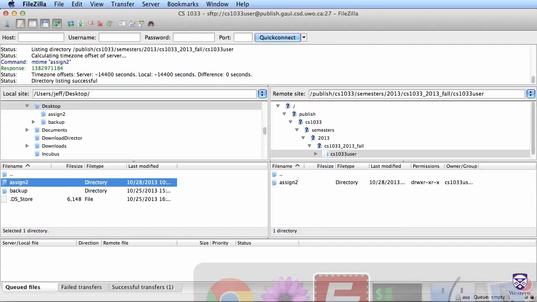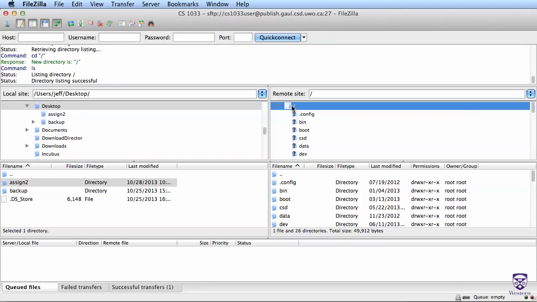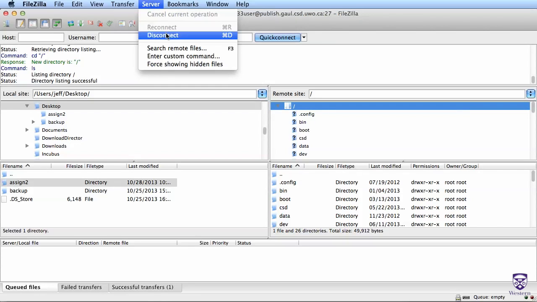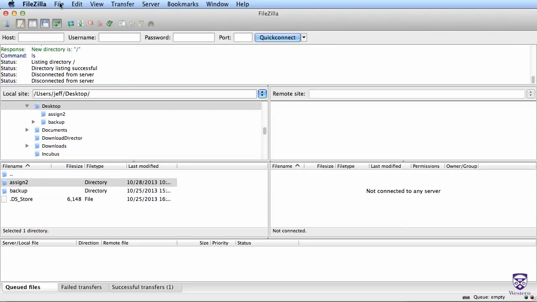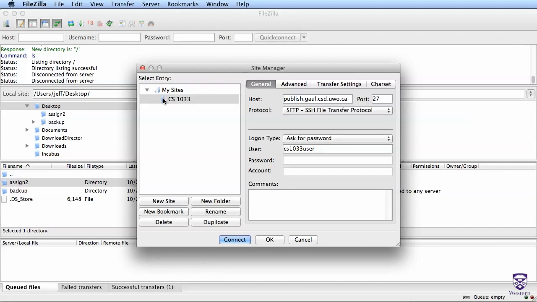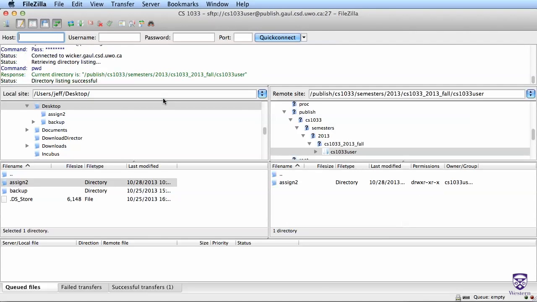Now, if you accidentally get lost on the server, let's say that I click on this slash directory, the root directory, and I want to get back to my home directory, the quickest way to do that is simply to disconnect and reconnect. So I'll go up to the server menu, select disconnect, and then I will once again select File, Site Manager, and I'll reconnect by double-clicking on CS1033. When you connect to the server, you're automatically put back into your home directory. So again, if you get lost, just disconnect and reconnect.